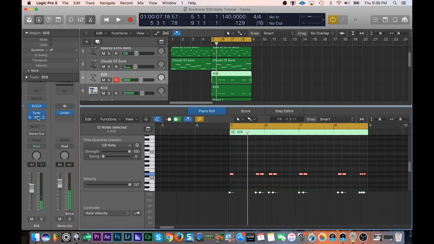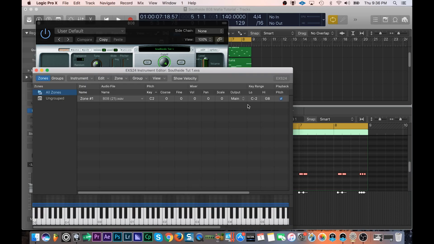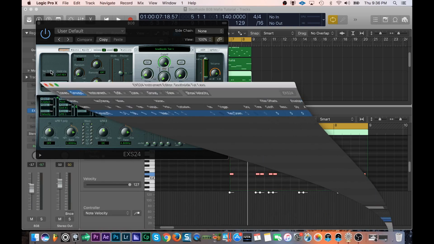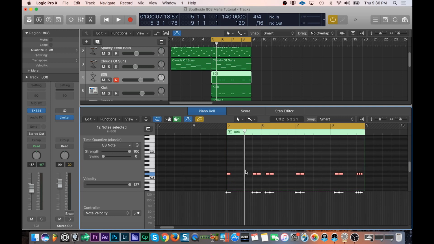Alright, now what I want to do with this 808 is change it so that it plays the entire sample through. So you want to have one shot enabled. You want to create a new group, drag that sample into that group like so, go to groups, set your polyphony to 1. And that will basically allow the sample to play through and then get cut off as soon as you hit another key on the keyboard or another MIDI note gets triggered.